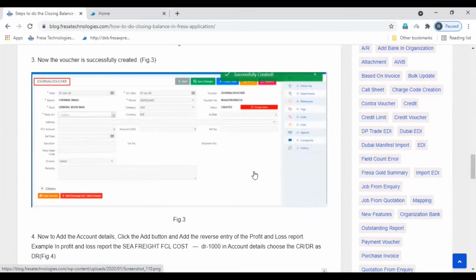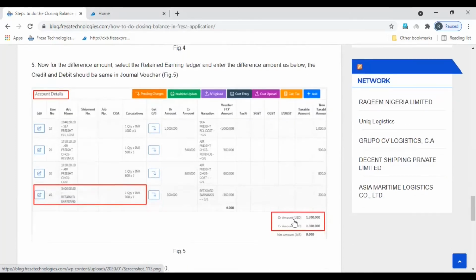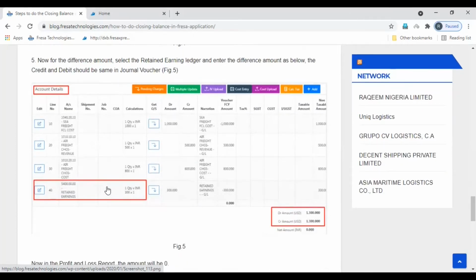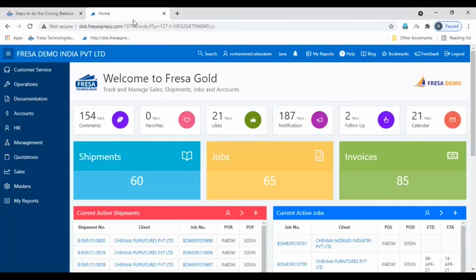Now we need to add the account details. Click the add button to add the account details. Here select the ledger. Select credit if it is debit in the profit and loss report, and vice versa. Click save and close. After entering all the details and adding the difference amount as retained earnings, the net amount will be 0. Also, now in the profit and loss report, the amount will be 0. This is the process. Let's see this in Fresa application.